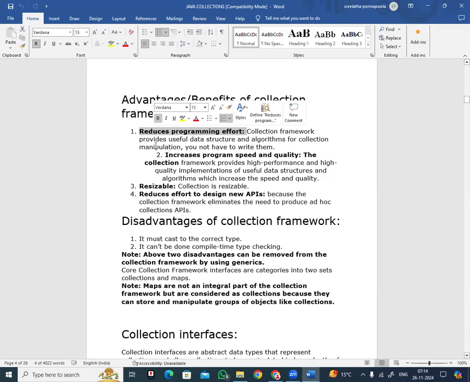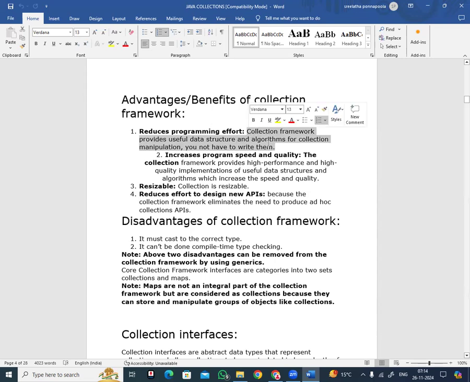How? The collection framework provides useful data structures. As we discussed, ArrayList, HashMap, Hashtable all have proper data structures for storing the objects, and algorithms for collection manipulation. You do not have to write them. That means all are properly defined inside the collection framework, so we can reduce the programming effort.